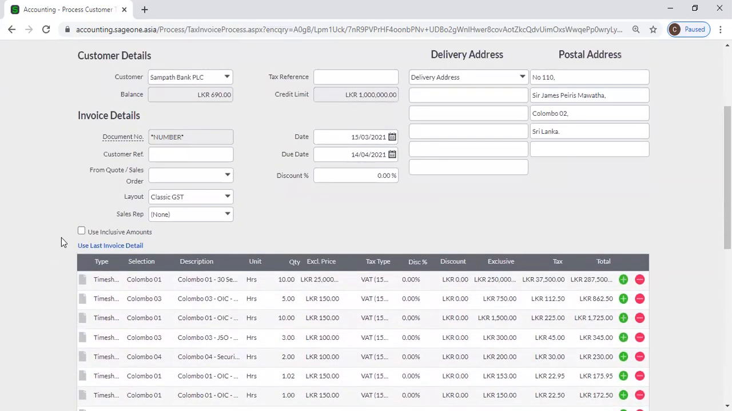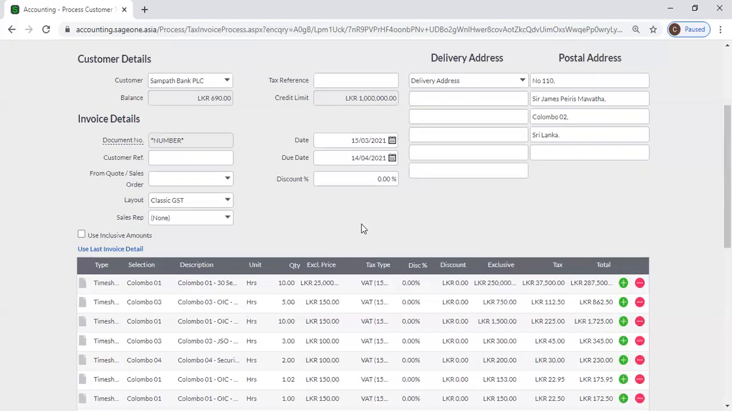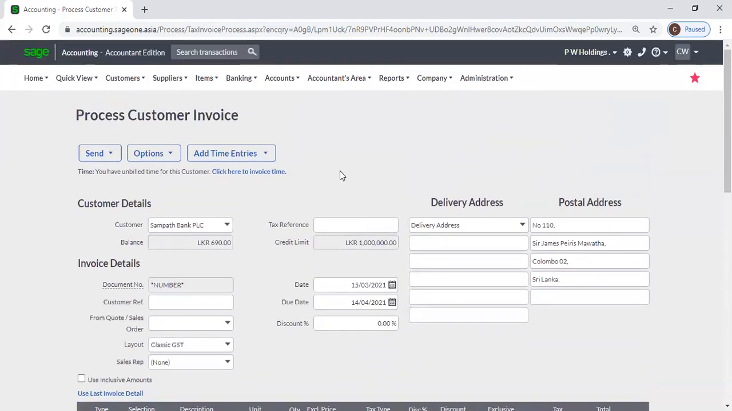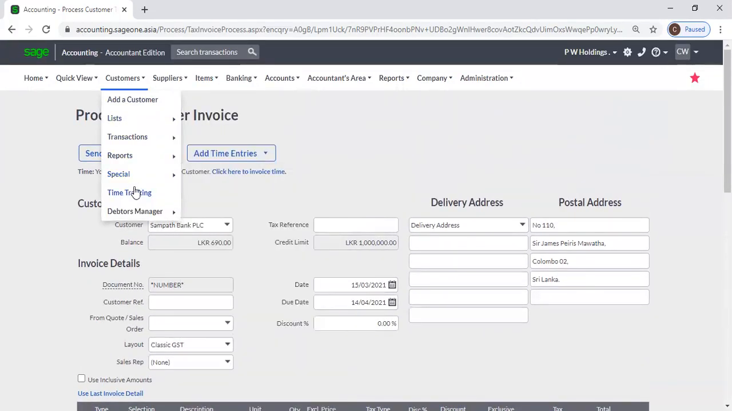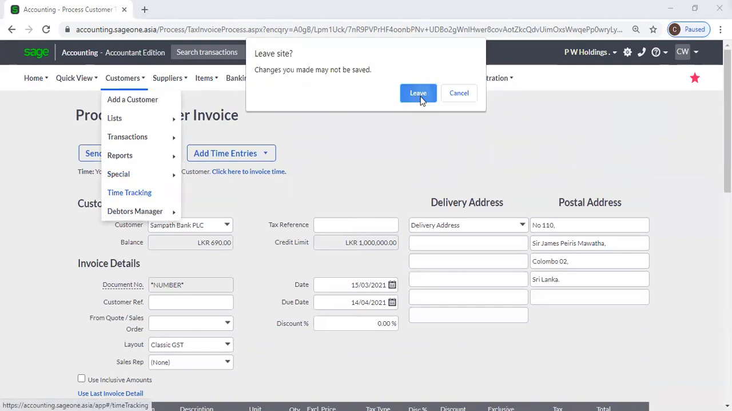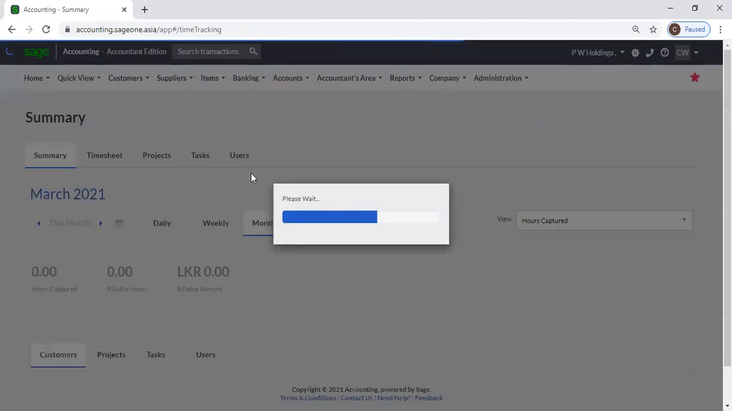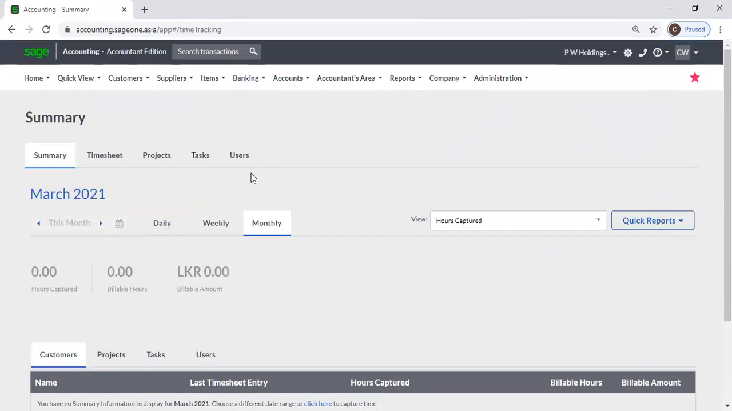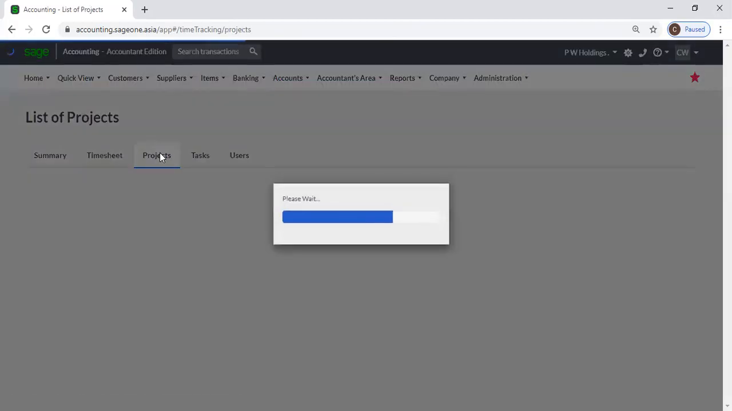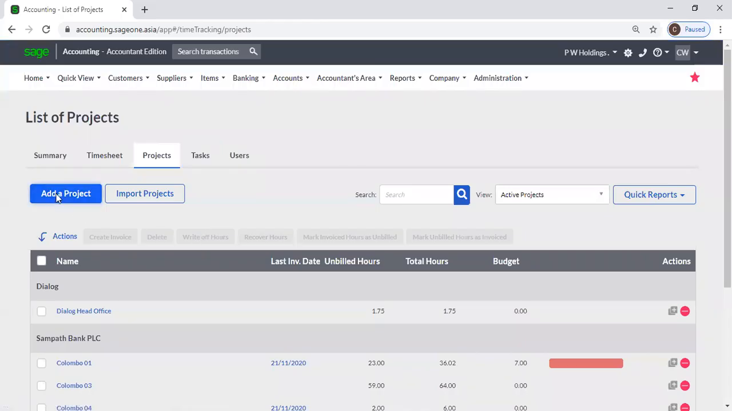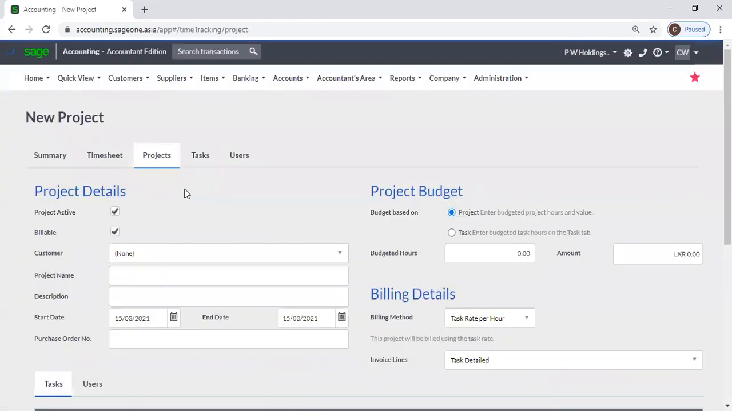Okay, the main advantage is we can enter a timesheet, and from the system we can generate the invoice according to the timesheet. Now first we need to create customers for the timesheet. For example, we can create SLIIT as a customer, and for projects, we can create Colombo branch, Galle branch, Mathur branch, like that.